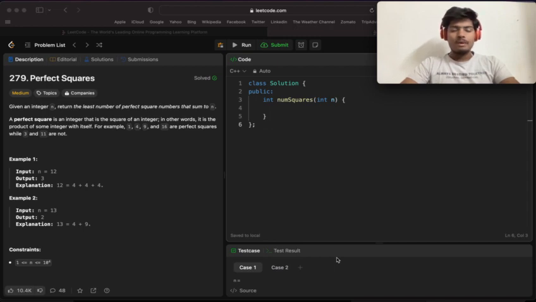Hello everyone. Today we have a new problem called Perfect Squares, LeetCode 279. Let's read the problem statement. Given an integer n, return the least number of perfect square numbers that sum to n. Means we have to find the least number of perfect squares.